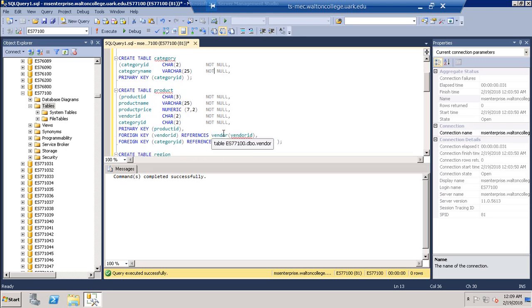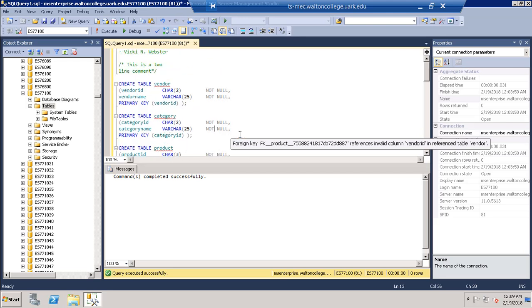For instance, let me scroll down here just a bit. And here is a set of squiggly lines under my foreign keys. Well, the reason SQL Server is fussing about that is because I haven't created the primary key partners yet. So those are squiggly lines I could ignore.